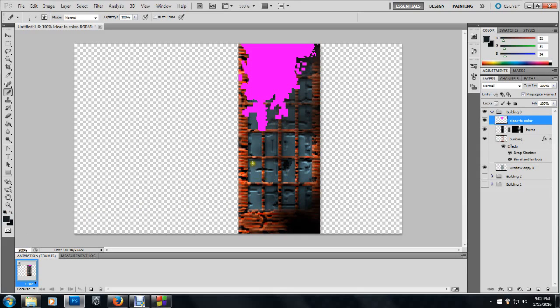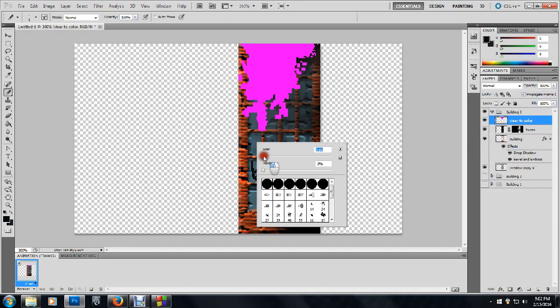You can adjust the way the cracks are. Let's say this guy got cracked this way. Let's add some cracks over here. Grab a speckle brush.